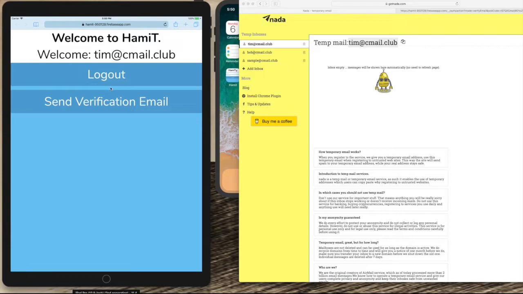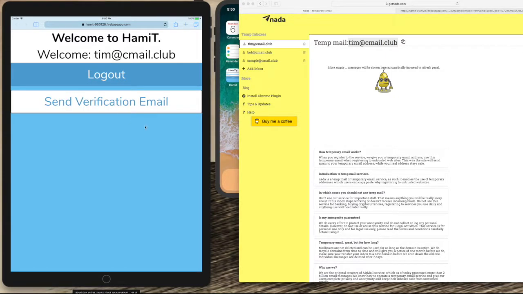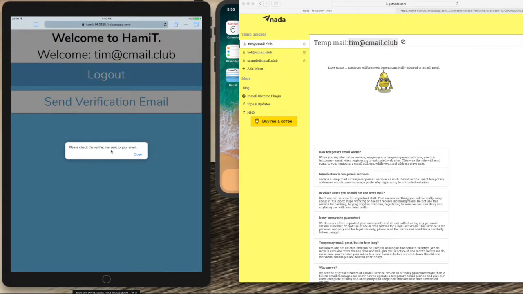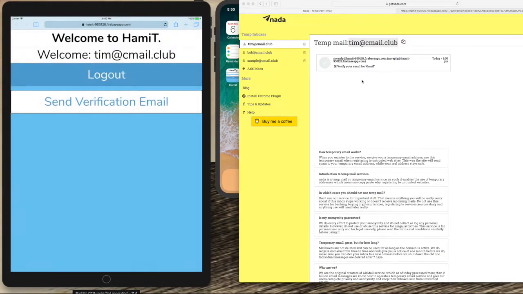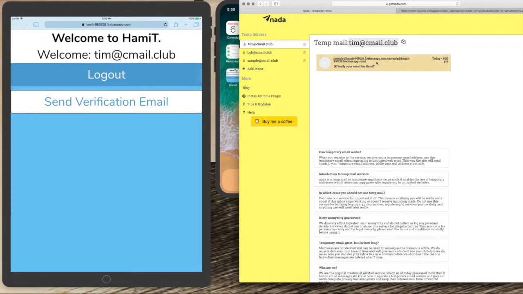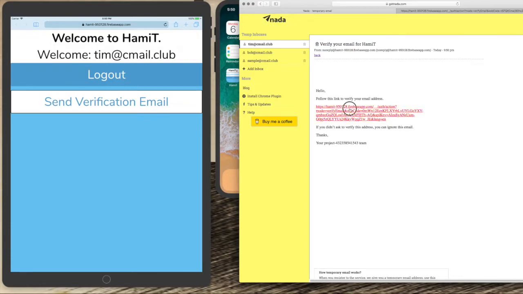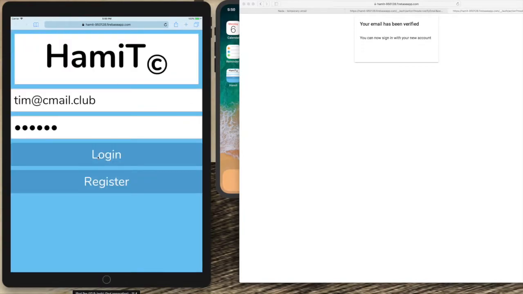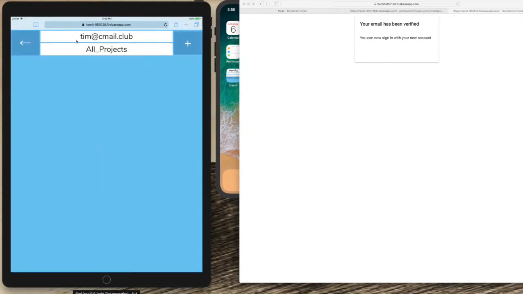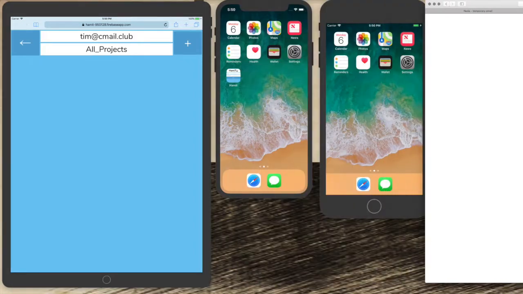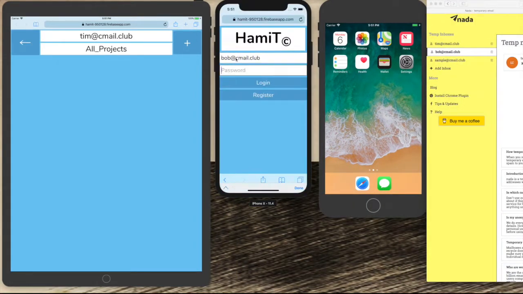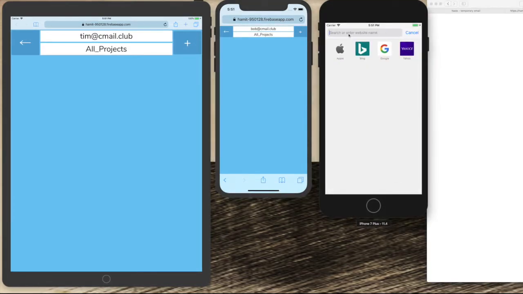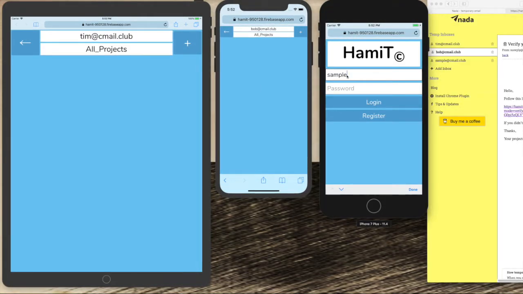Now let's try to send the verification email. And on the yellow page we can see we received the email. Let's open this email and click the link. We can see our account has been verified. Let's log out again and log in. We can see we go to the main page instead of the welcome page. So our register is successful. And for later examples, I registered another 2 accounts.